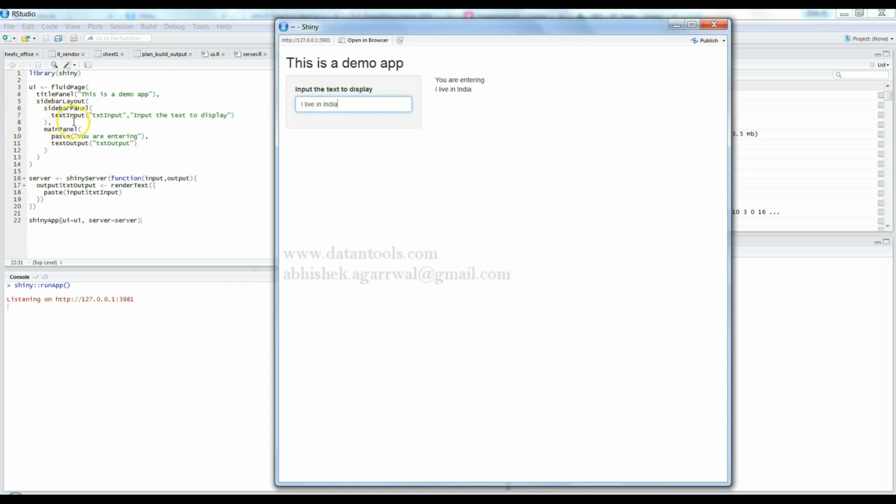Now we have completed this, put a comma, then we say apart from sidebar panel we need a main panel, and within the main panel we are simply saying that hey, you are entering within the paste function. So that is what it is coming, you are entering, and after the comma the catchy part is text output. So text output is nothing but it is giving you the output of what you are entering over here. I live in India, so that's what it is saying.